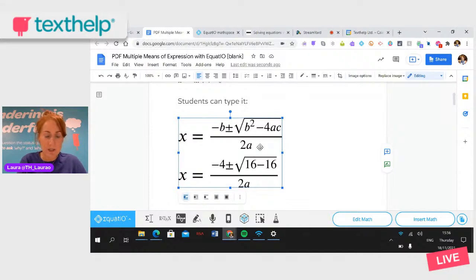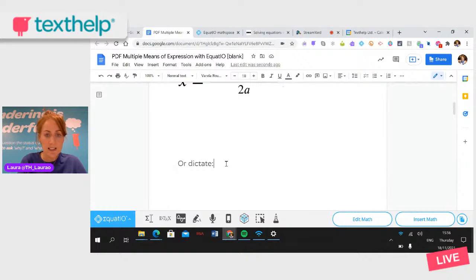We say this constantly, but I just continue to say any math that is created with Equatio can be read back. So I can hear this text aloud, which means I can hear the language of math, how it looks and how it sounds at the same time. So students can type it. What else can they do? Dictate it. This is an amazing piece of software for many reasons.